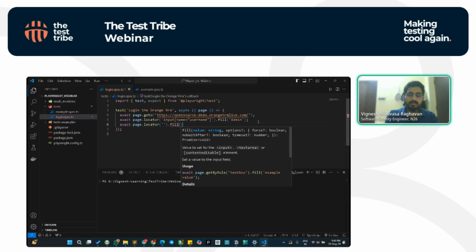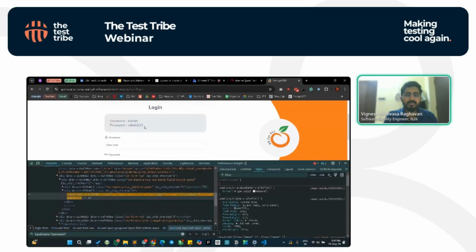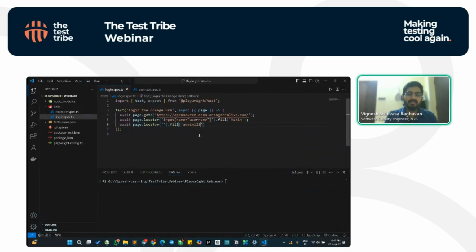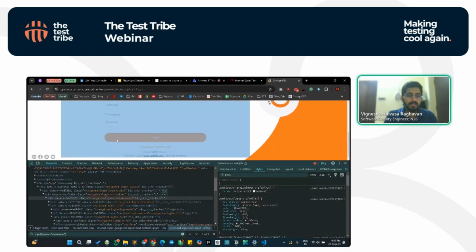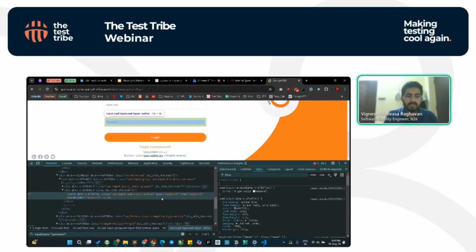Now, in a similar fashion, I'll quickly write how to fill the password. So fill, and I'm typing the password which we need to enter. In this case, the password is admin123. The structure is exactly the same as previous. The only difference is for email, it's a different locator, and for password, it's a different locator. So let me inspect the password field quickly. Here you can see it also has a name as password.